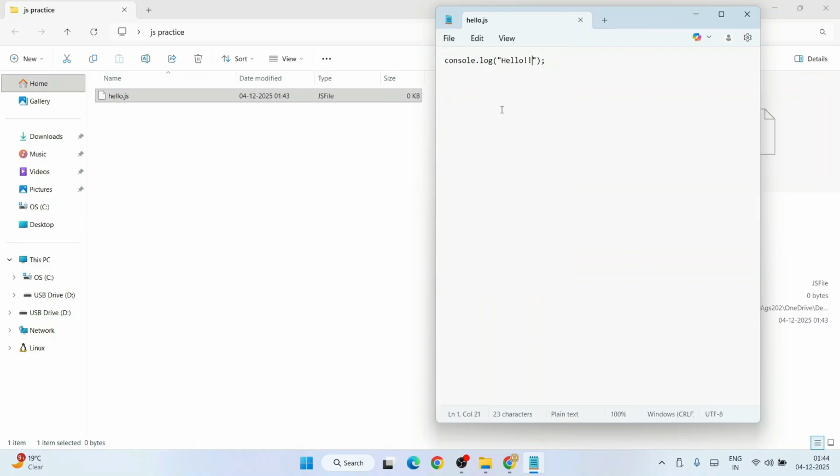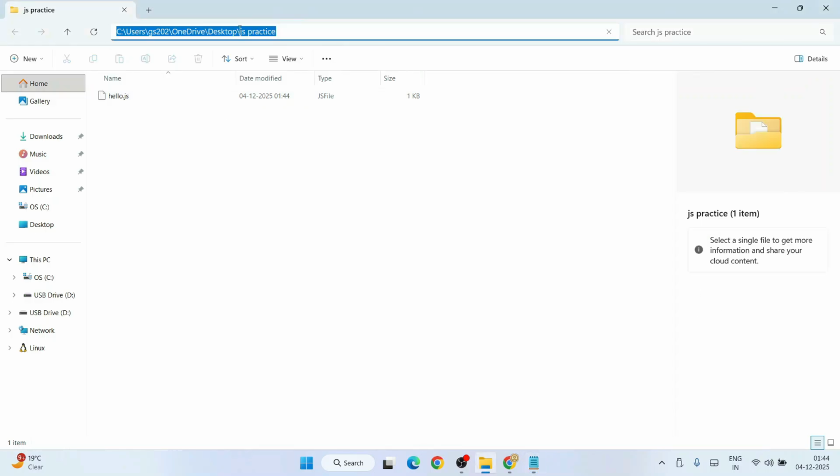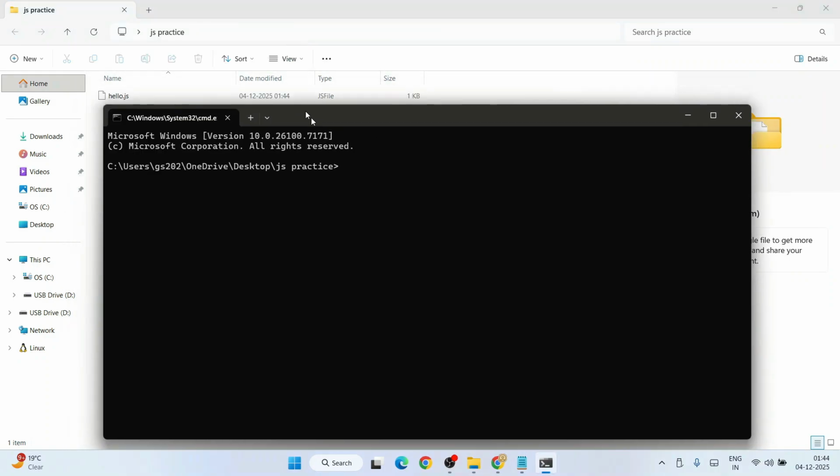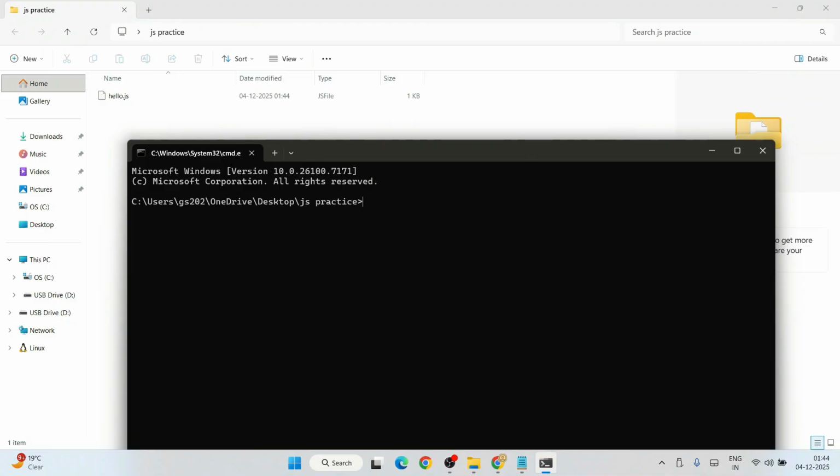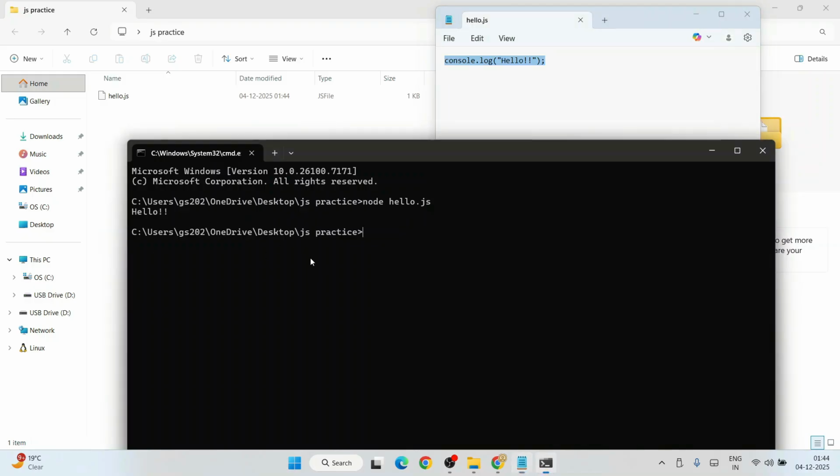So let's save this file, and now I'll show you how to run this file using the command prompt. Just click on this address bar and type cmd to open your command prompt right at this location, and now just simply type node and then give the file name which is hello.js. Just simply hit enter and you are going to get that output. Whatever you have written in that program, it's going to throw you that output.